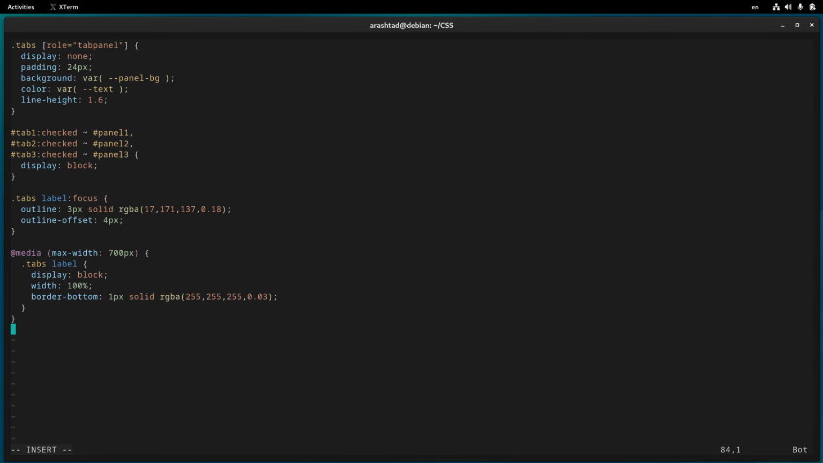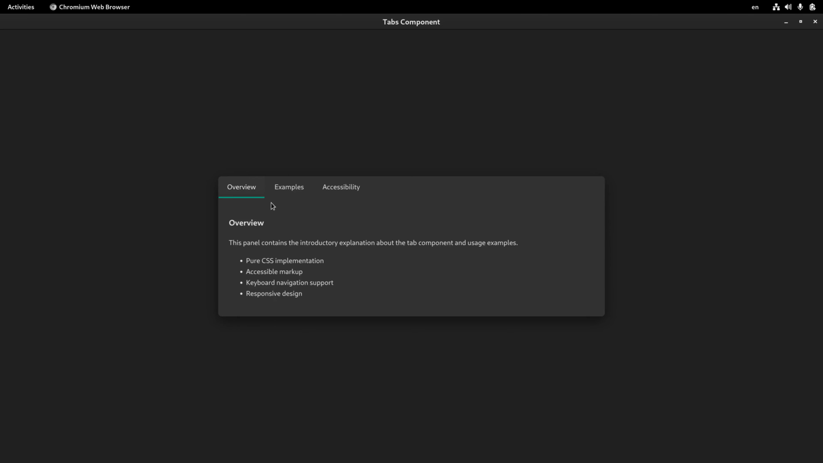Check the working files listing in the project directory. Open a local site at the configured address to preview the tabs component. Navigate through the tabs using Tab key or click the labels to switch panels.